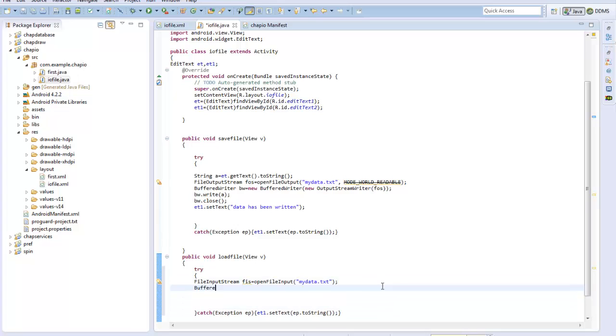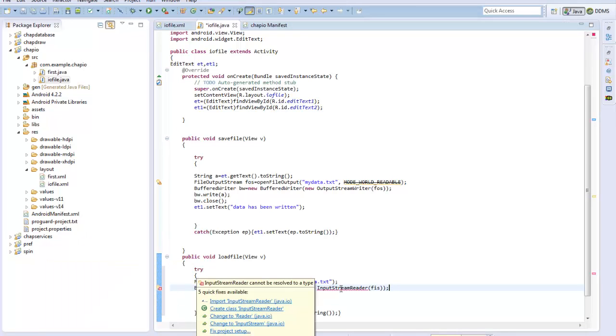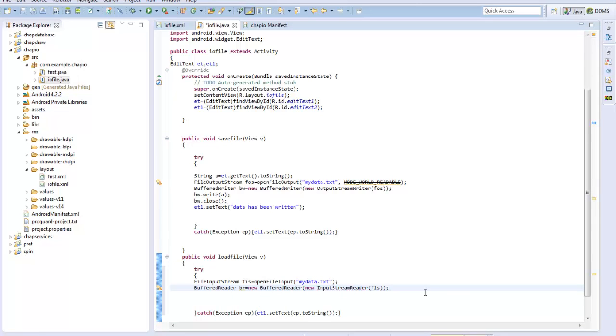Now I need a buffered reader. br is equal to new BufferedReader and new InputStreamReader, and pass this file input stream object to the input stream reader. So just import this. So I can have a string st.